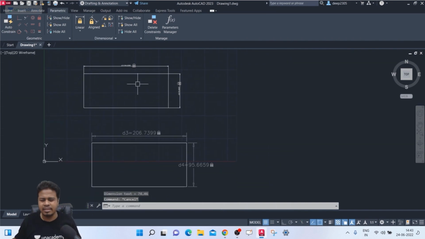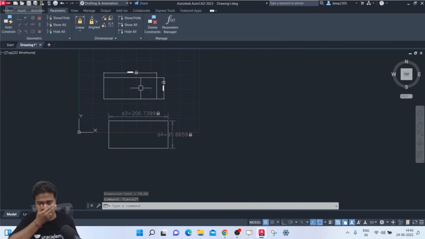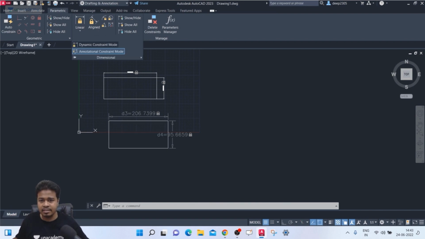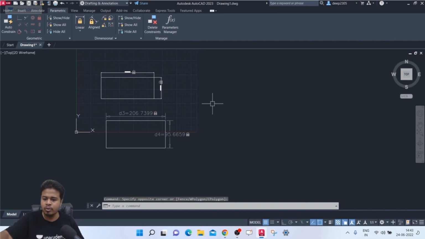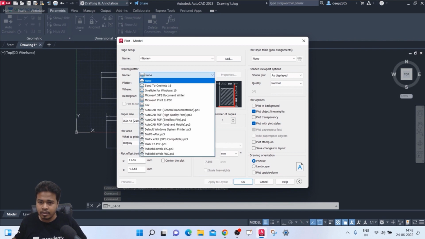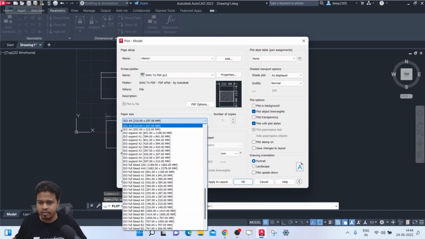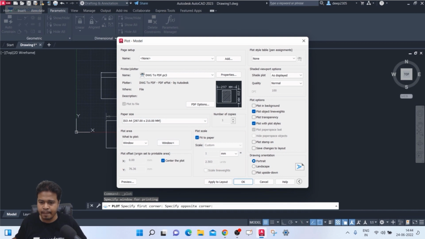What is the difference between them? Do we have any difference? Yes, it has some difference. So this was made using annotational constraint mode and this was using dynamic constraint mode. So go to Control P, that is plot. To see the result, you have to go to plot. From here, select DWG to PDF. What to plot? Go to window. I want to plot this and center the plot.